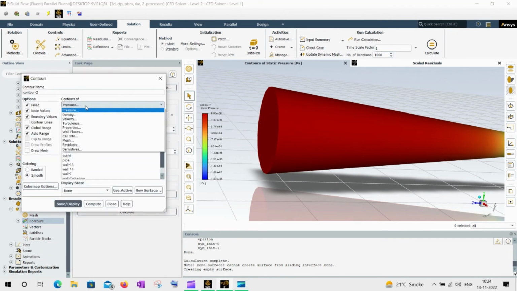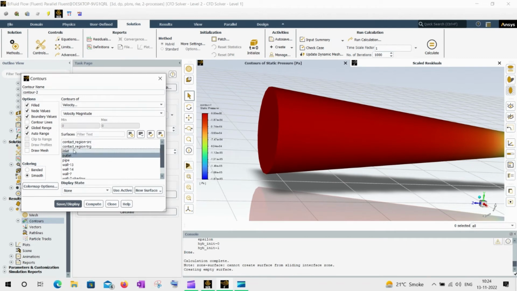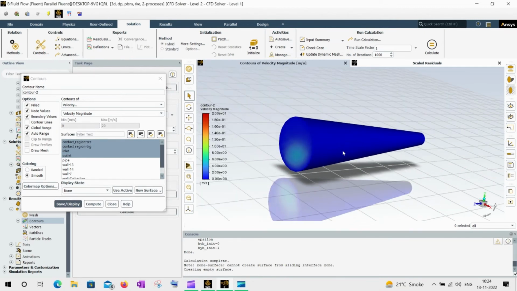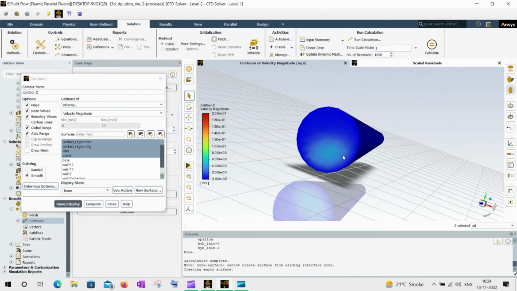I'll also like to add another contour, and that will be for velocity now, and I'll be selecting inlet, outlet, arc regions, and I'll say display. So this is the velocity part that we have.